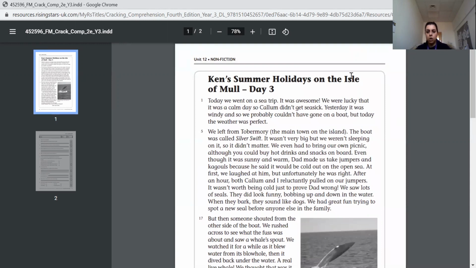Ken's summer holidays on the Isle of Mull, day 3. Today, we went on a sea trip. It was awesome. We were lucky that it was a calm day, so Callum didn't get seasick. Yesterday it was windy, and so we probably couldn't have gone on a boat, but today the weather was perfect. We left from Tobermory, the main town on the island. The boat was called Silver Swift. It wasn't very big, but we weren't sleeping on it, so it didn't matter. We even had to bring our own picnic, although you could buy hot drinks and snacks on board.